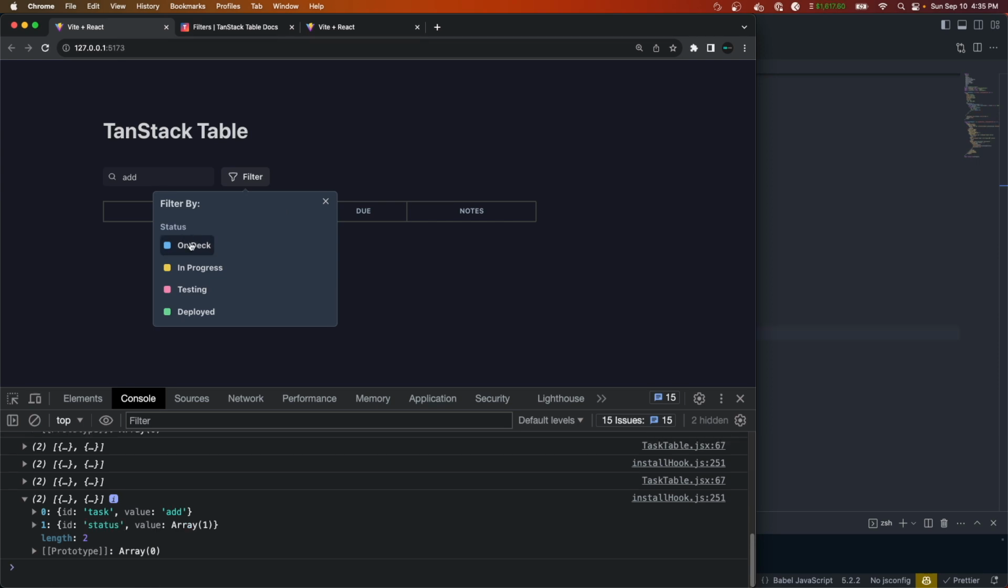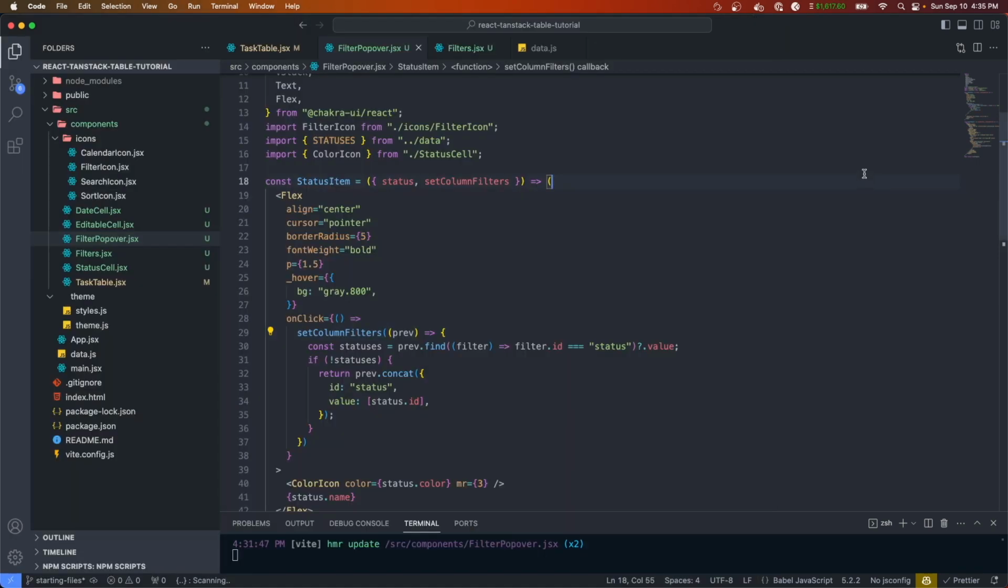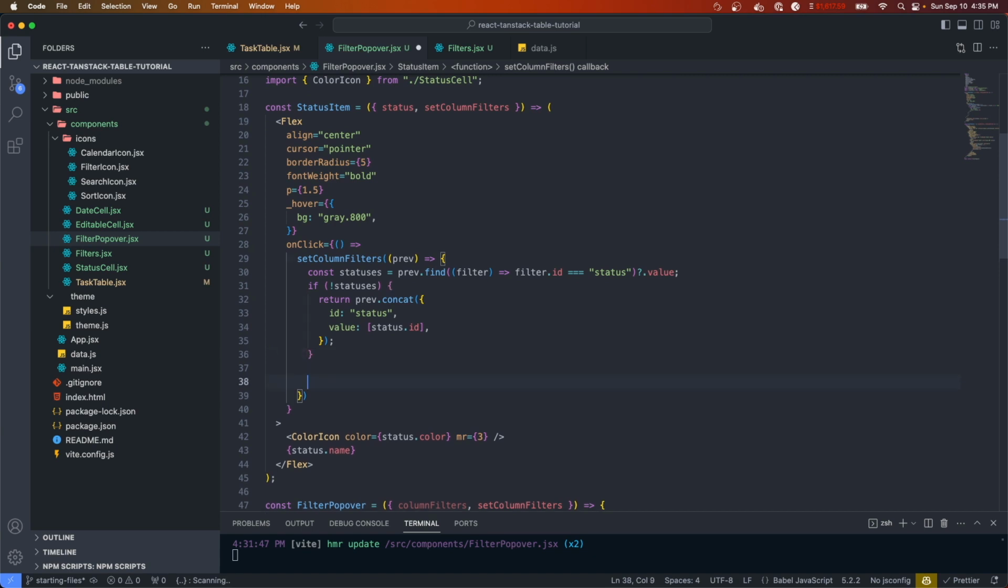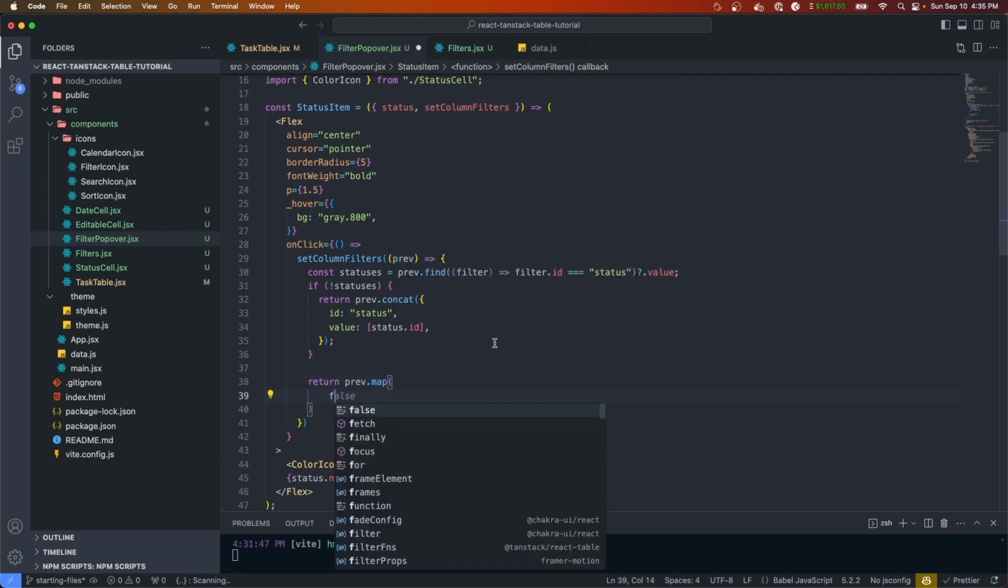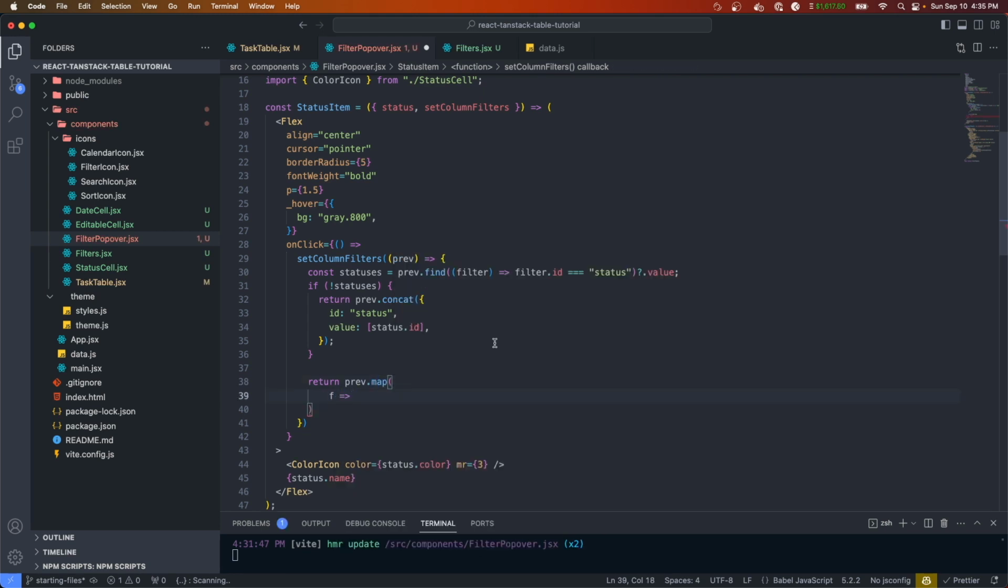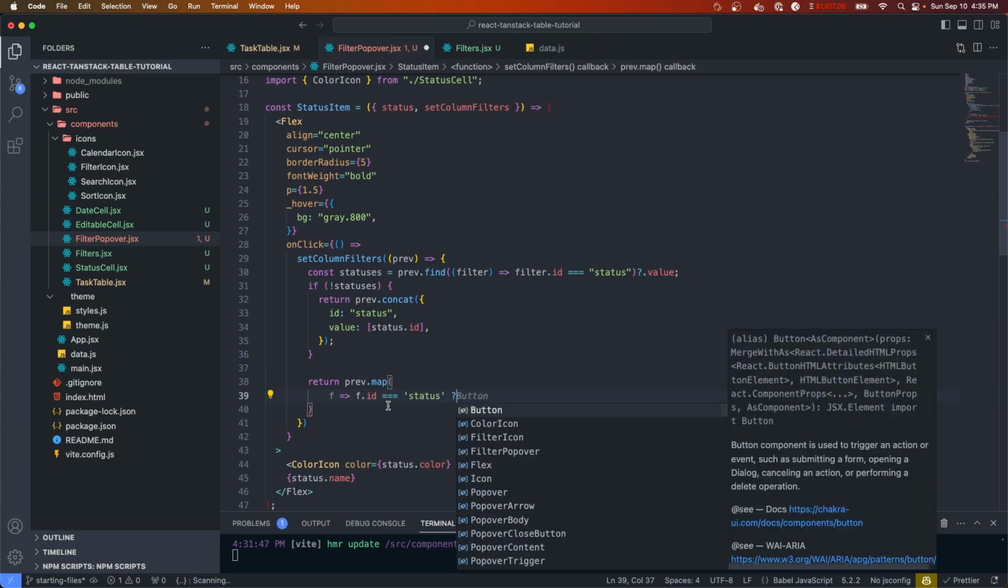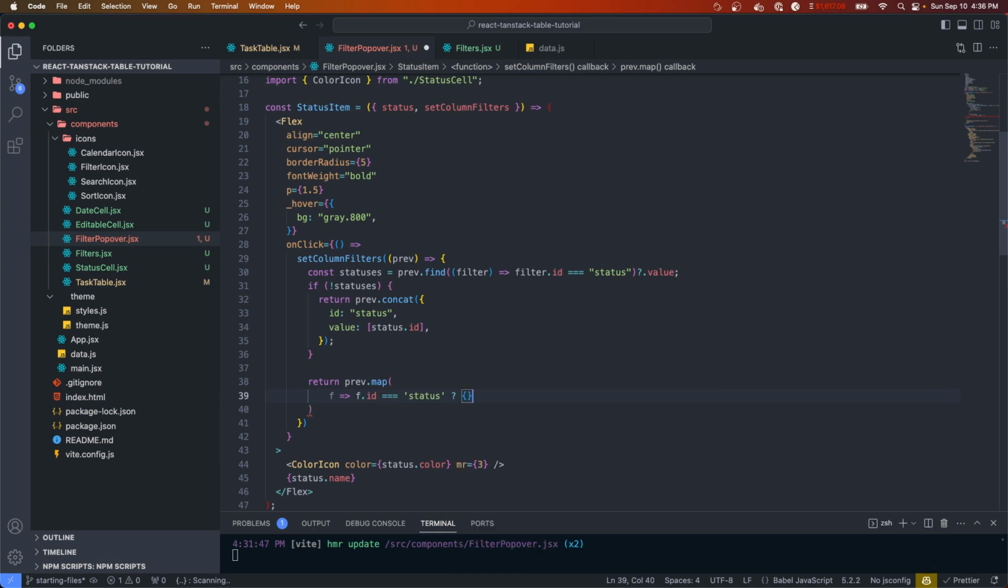Now let's work on adding multiple statuses. So if we make it past this if check, that means that there was already a status filter that was active. So now we want to return the previous filters, and we're going to map through each one. And for each filter, we're going to check if the filter.id is equal to status. If this is the case, then this is the filter object that we want to update. Otherwise, we'll just return the filter.